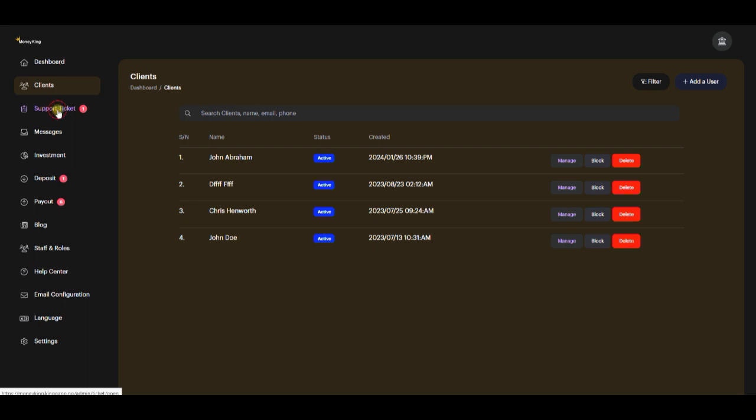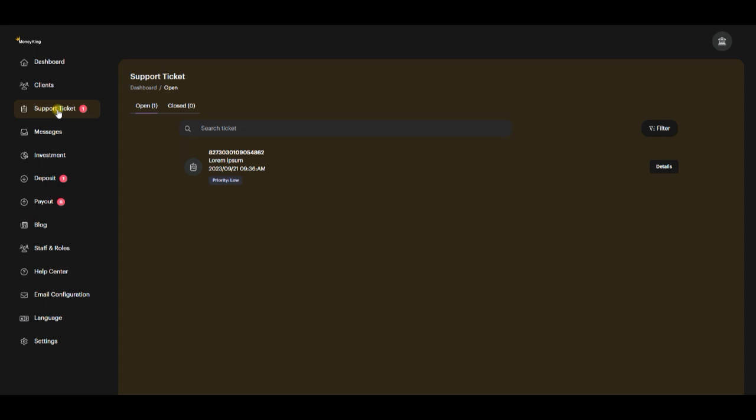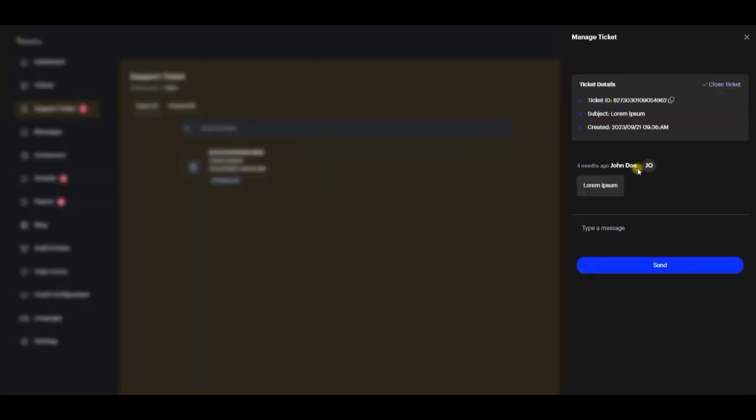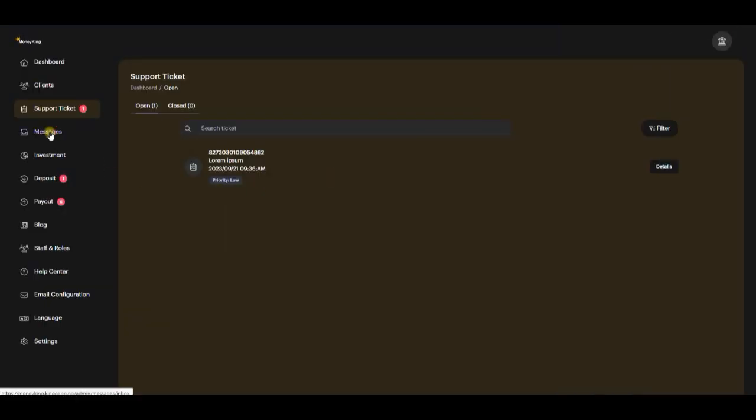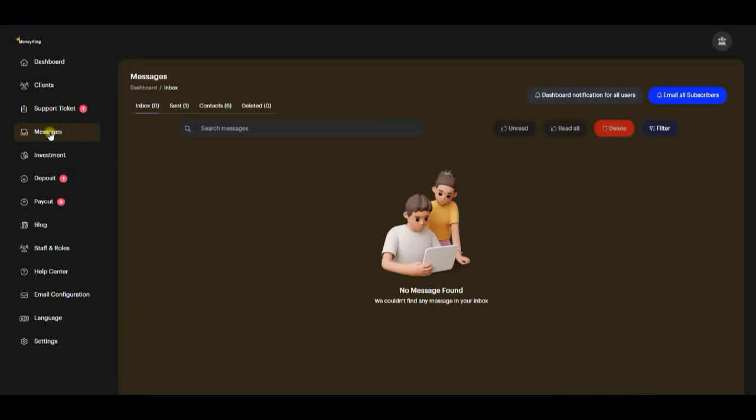So the next thing we have here is support ticket. Let's assume any of the members sends you a support request, maybe they are having issues with their account or anything. This is where you see the details of the support. Can you see? So here is where you get them to close it. Then here is where you can message all, or when you receive a message from members, it will be here also.